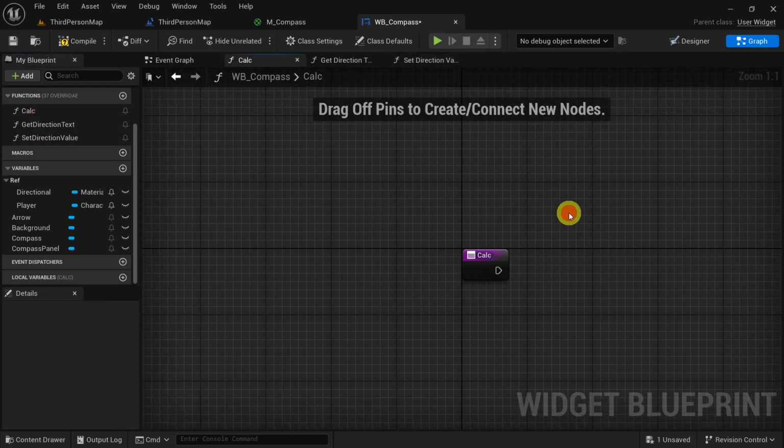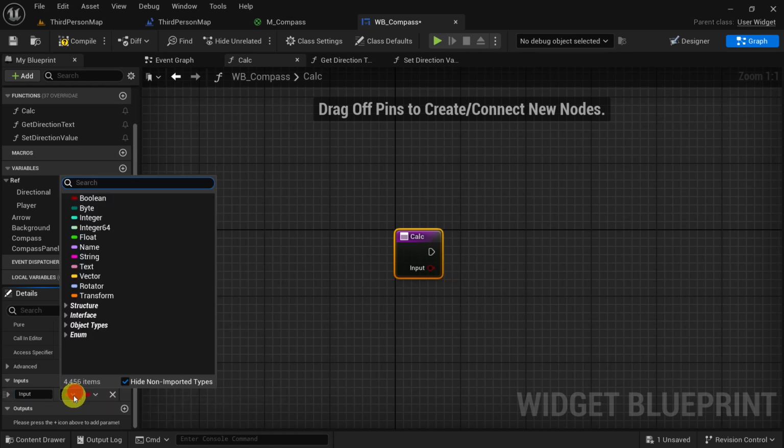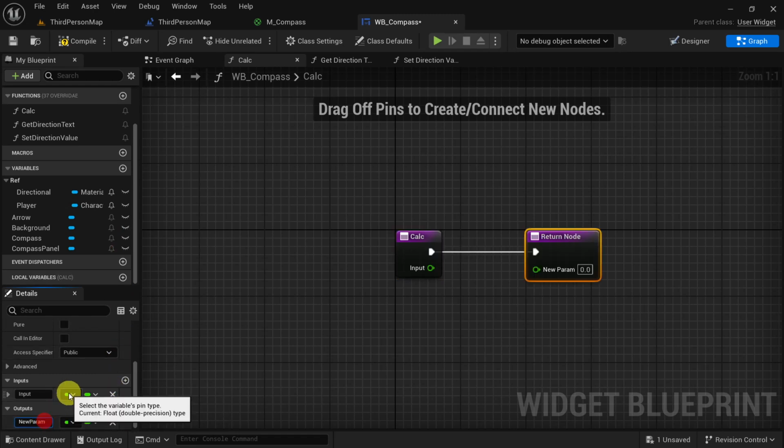So this is the name, and in the class I will add an input. I will name it Input. It should be a float. I will make an output and name it Output.